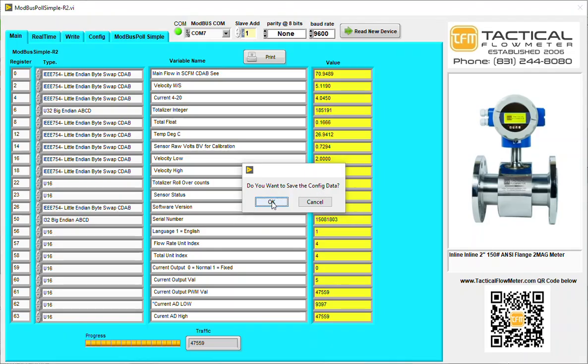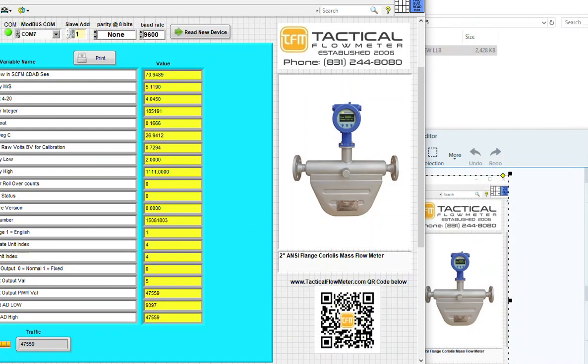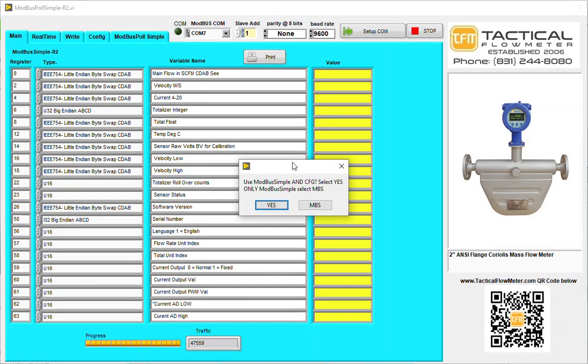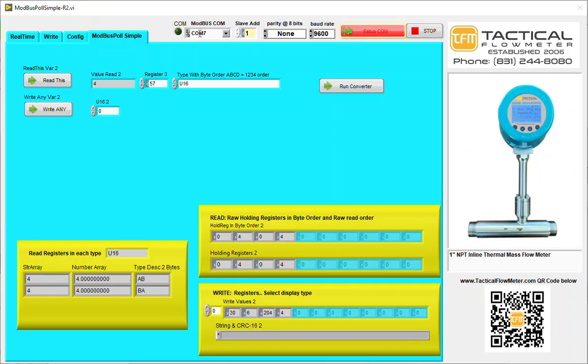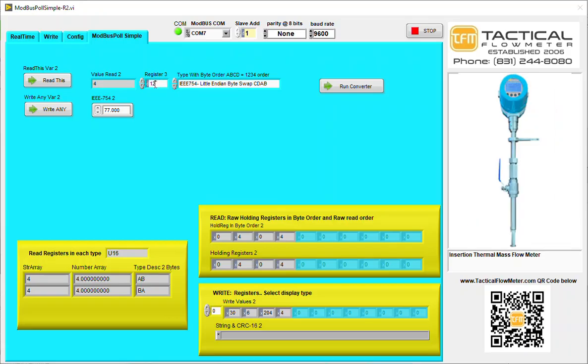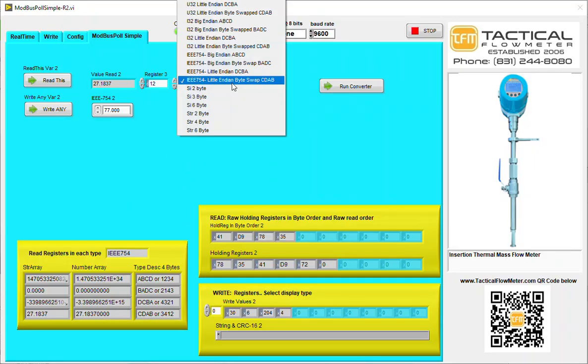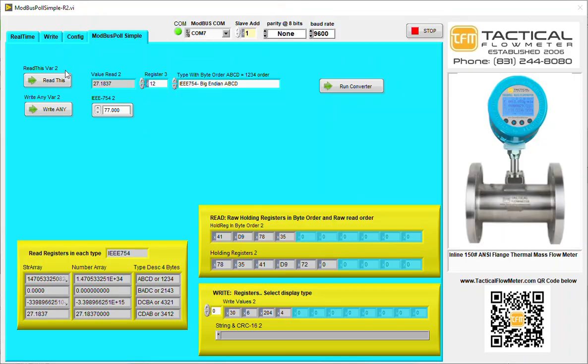Now I'm going to show you how to use this tool without this config file. It'll look a little bit more like what you're used to in ModBus Poll. I'm going to start. Notice we have main real time. So I'm going to say MBS. That main one disappears, and all we have to do now is to initialize the serial port. This will become green when I click that. Now the serial port's alive. I can go to this CDAB. I know register 12 is the temperature, should be about 26, 27. Here's the temperature. Here's the CDAB. And if I go and look at, I think it was ABCD, I can read that.